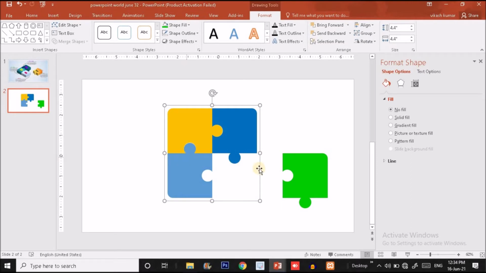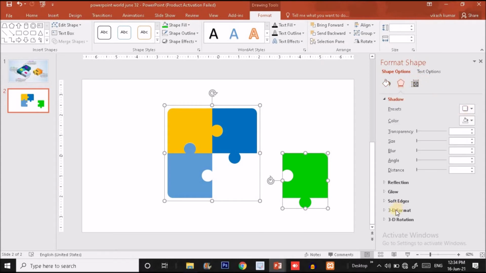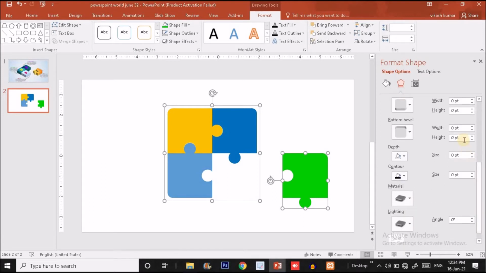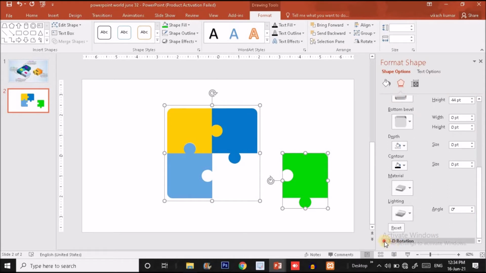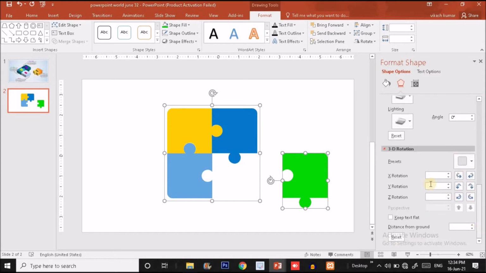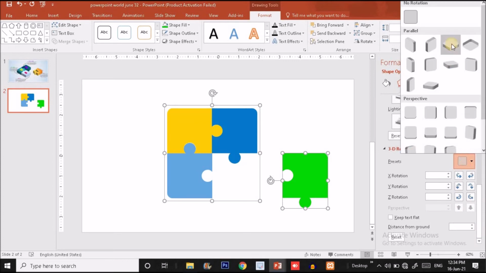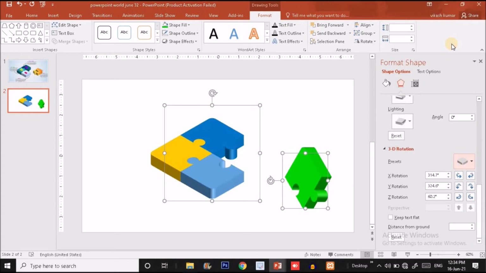And now it's time to give the 3D effect, guys. So I'm going to select all these shapes and click on the effect option over here. You will find the 3D format. So just click on that. And now what I'm going to do, I will make it height 44, but the width becomes 0. Okay. After doing this, you will find a 3D rotation at the bottom. Just click on that and choose the presets like this. Got it, guys?